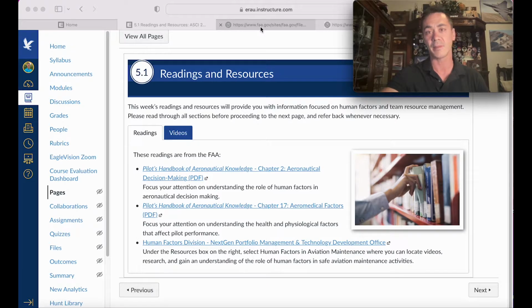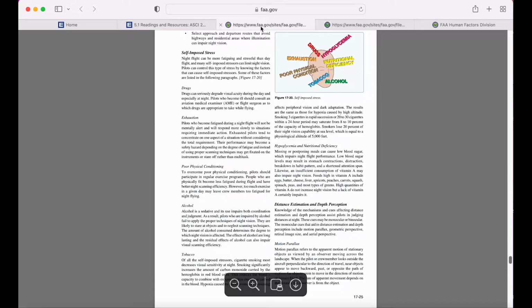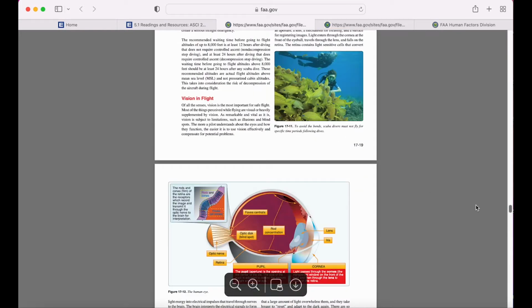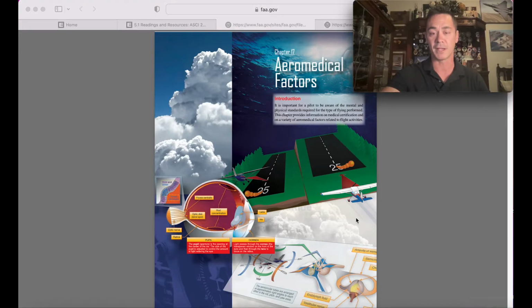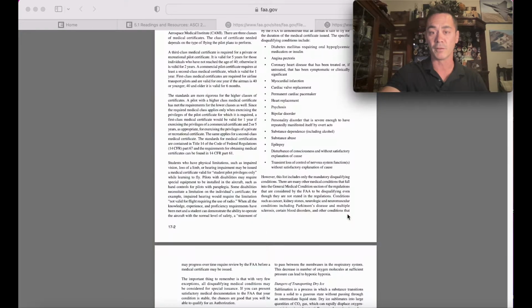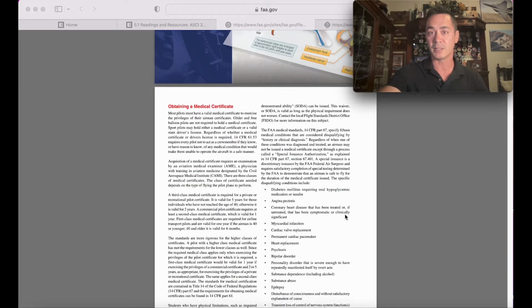And as time has passed, over the decades, we've moved away from the machine being the problem, and now we live in an operator error type of world. So let's first talk about Chapter 17, which is aeromedical factors. Let's do a quick brief overview just to give you some understanding of it.